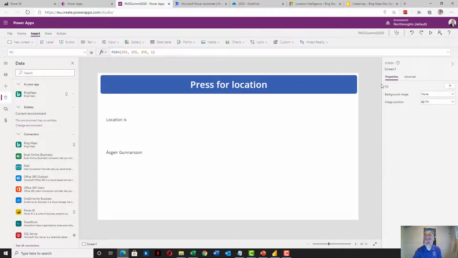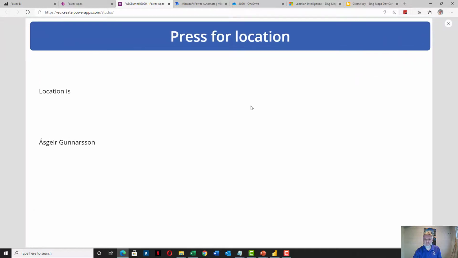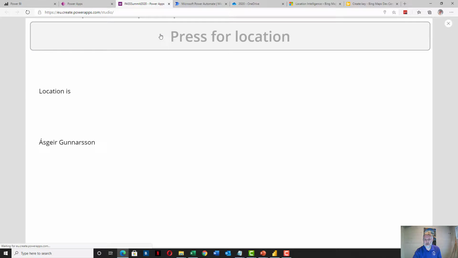Simple enough, yes. Now let's try if it works. Let's see if the button works. I'm going to press the play button up here because I just want to see if it works. This is basically running the app to try it out. I'm going to press this button now, and let's see what it comes back with.